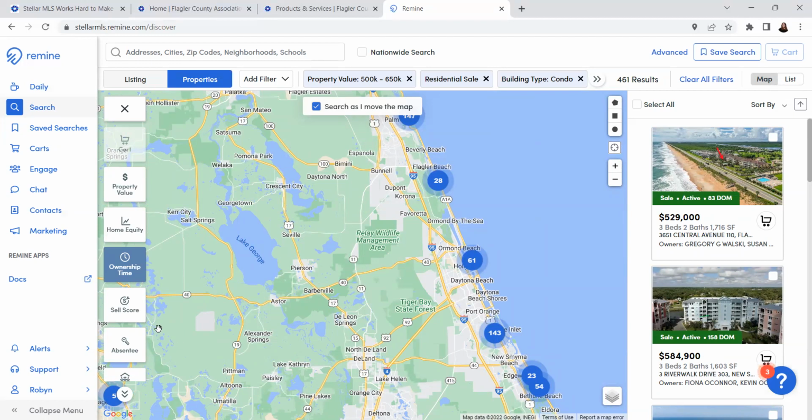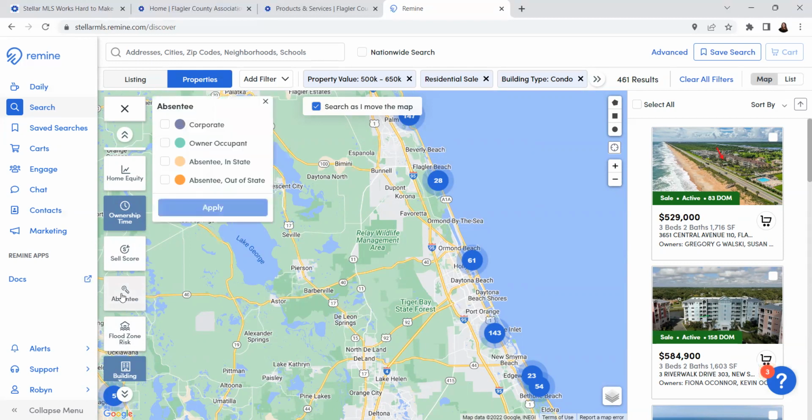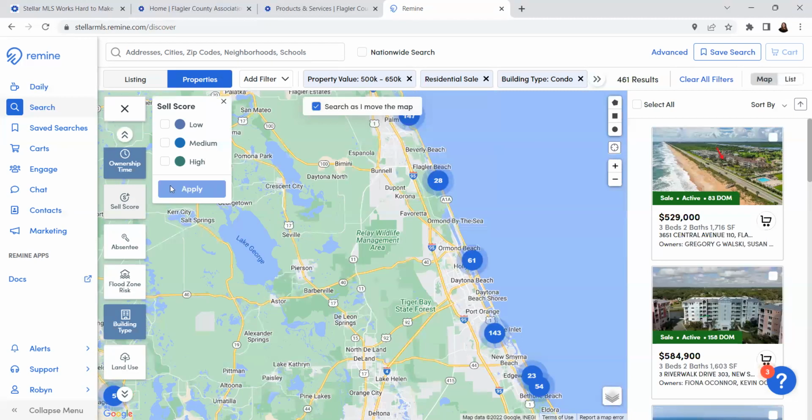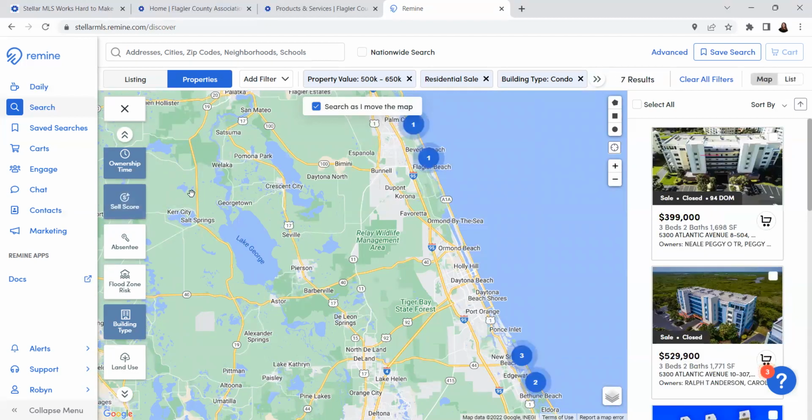So over here is kind of like your best friend. You can put in anything you want. I work up in an area, beachside, where there's mainly absentee owners. So I can click on this, absentee, they're out of state. I can click on a sell score, medium and high. And this just goes through, kind of like Facebook when you're talking about stuff and then all of a sudden you have all these things that you've talked about on Facebook. This is what this does. It spies on people.